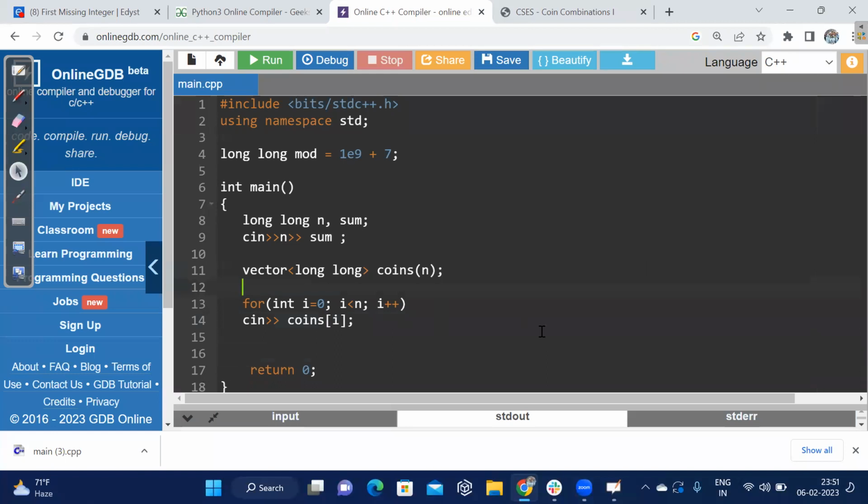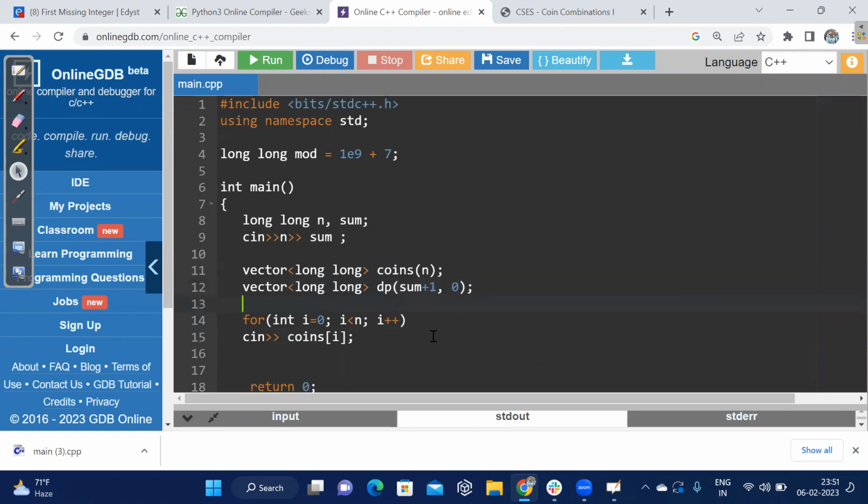What do we require now? We require a DP array, a vector, of size sum plus one. Initially we require the DP array of sum plus one with all the values initially, let's say, 0, correct?